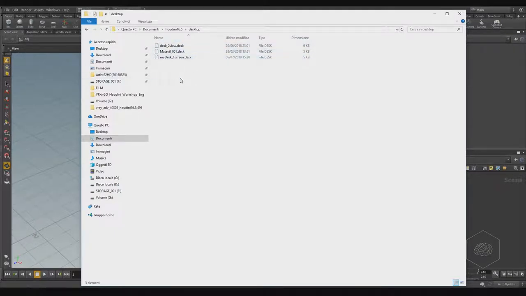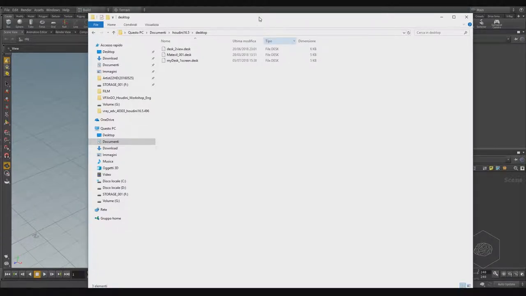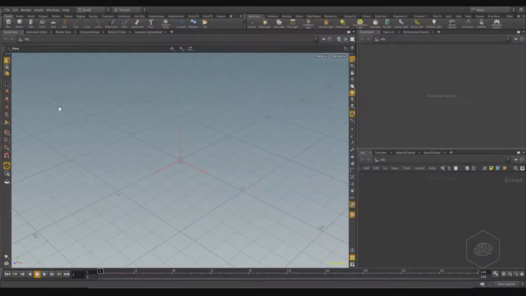You can copy it and maybe pass it to another workstation. When you start Houdini on another workstation for the first time, it reads this folder and finds it, and you can load your layout in the other workstation too. Okay, this is very comfortable.